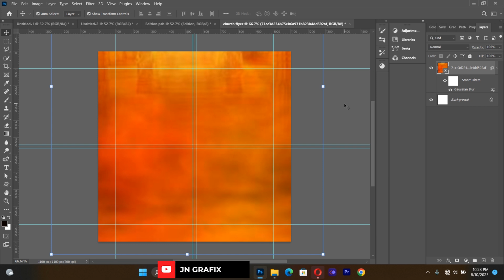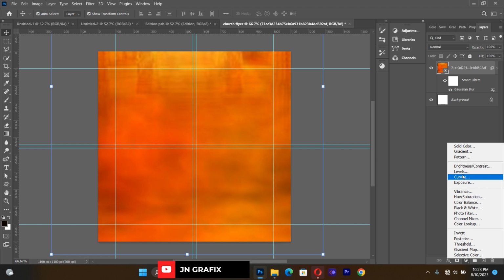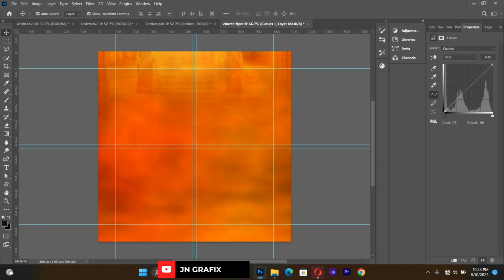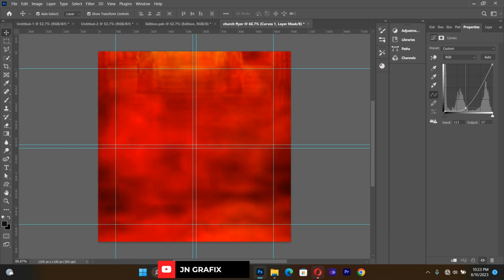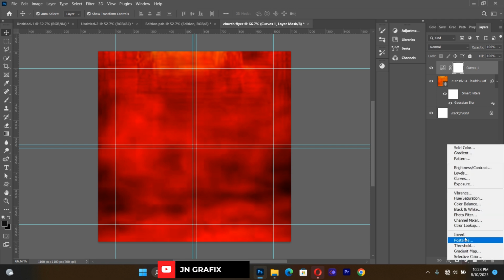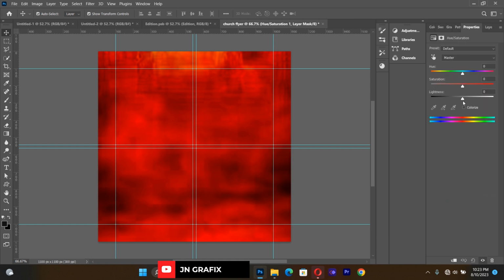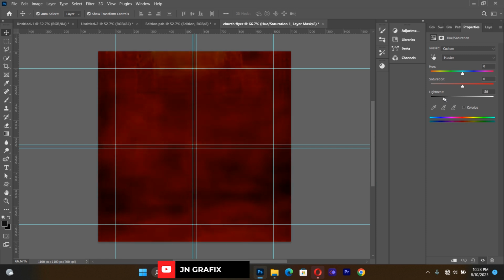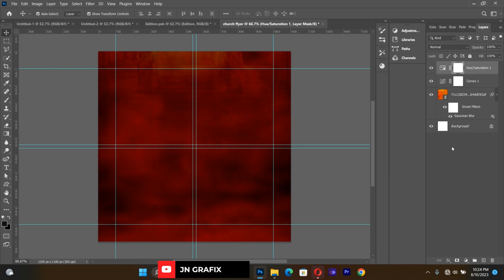After we are done with this, we are going to bring curves to this background. I will go to this panel and move to my curve. Then I will drag this a little bit downwards like this, very nice and very amazing. Then I'll go back to my layer, and also I will add some hue to it. This time I will pull the hue a little bit backwards like this. This is what I actually want to do, very nice and very amazing.